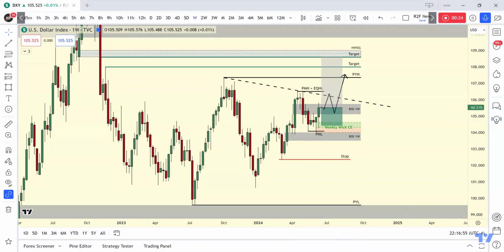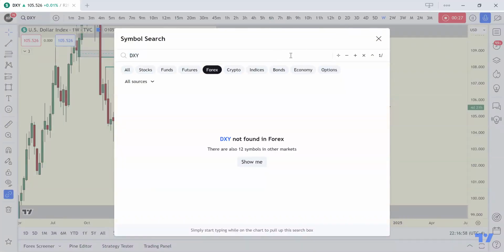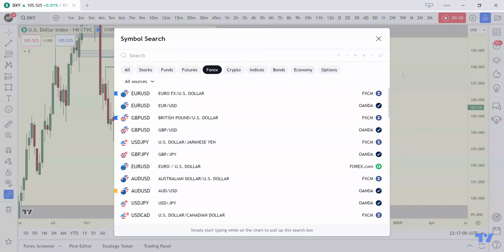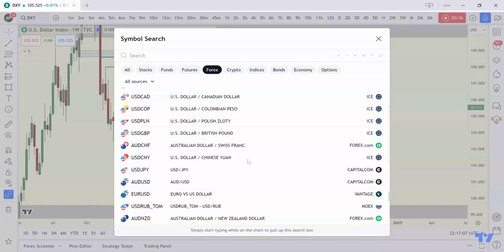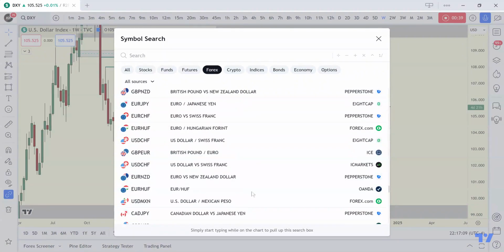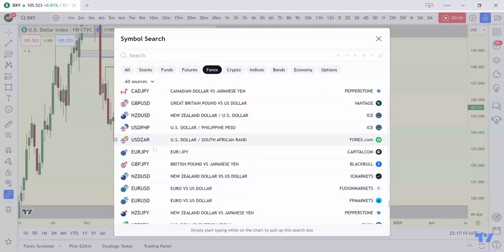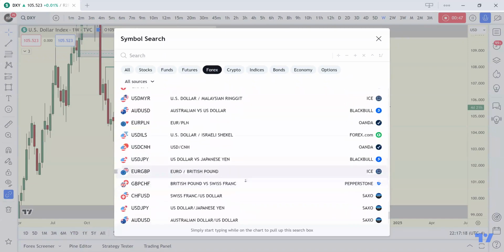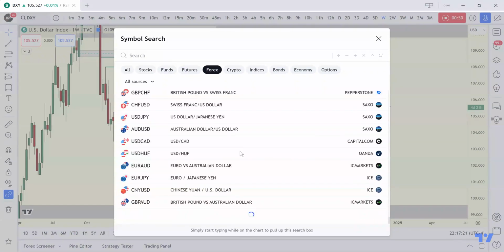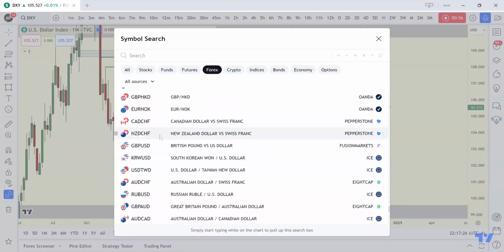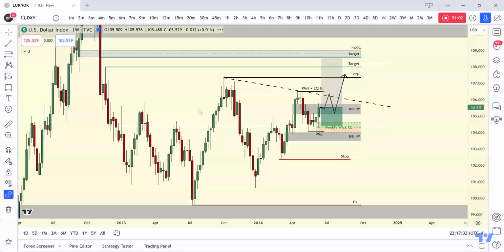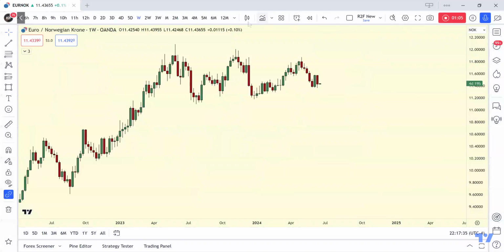So let's pick a random pair and then we'll use the replay tool. What can we choose? Something we haven't tried yet. I think we did that one. We did the rand, we did the Chinese yuan. Is there current? We did the Singapore dollar. The NOK is the... We can just try that since it's a cross pair. Let's go to the 12 month.